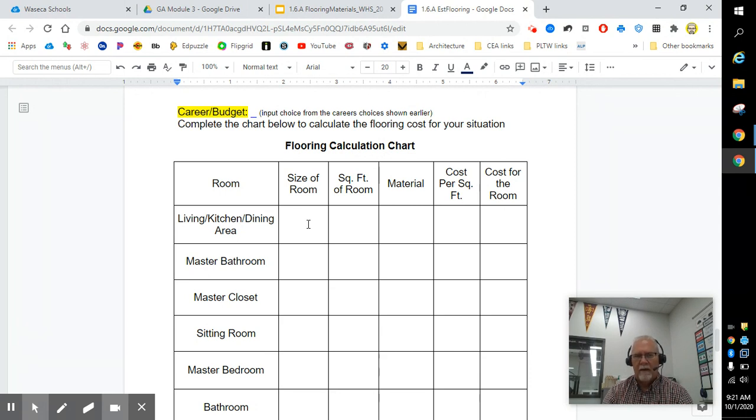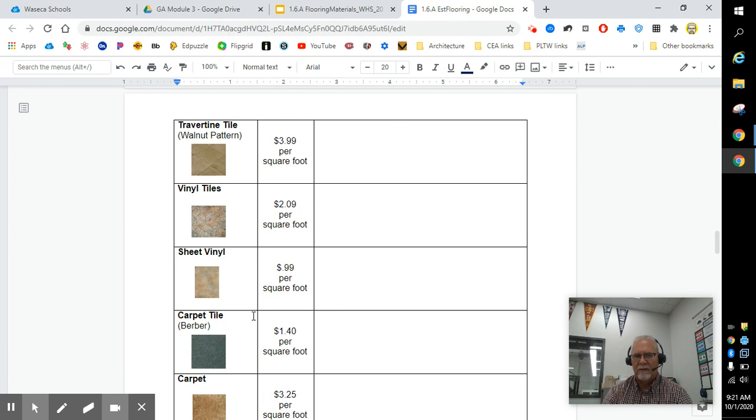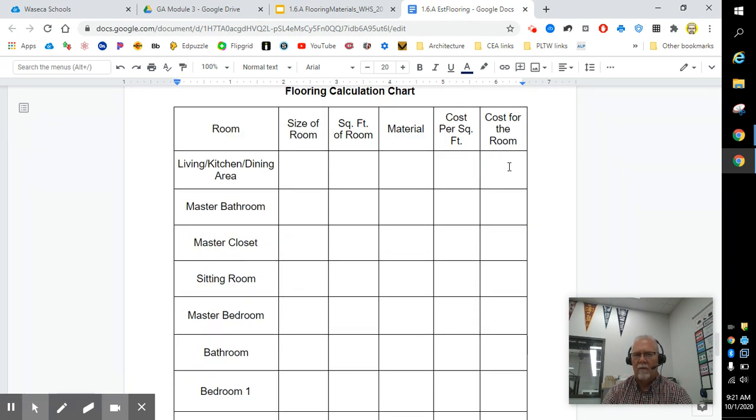You can convert that to decimals either before you put it in or convert it here before you do the next part. What is the square feet of that room? Choose your material. Calculate what's the cost per square foot. That's given in the chart above for flooring. Cost per square foot is given in this chart. And then finally, what is the cost per room?